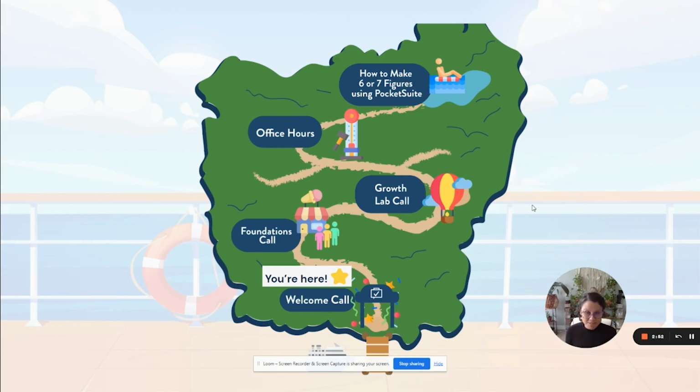Now, office hours is one of the calls that are not available on self-serve because they are different every single time. Unlike the Foundations and Growth Lab call, and even this one, where there's an agenda that we bring, office hours is for you guys. They are all group calls. So in office hours, you would come, you would ask one question, I would share my screen, answer your question, and then we would go on to the next person.